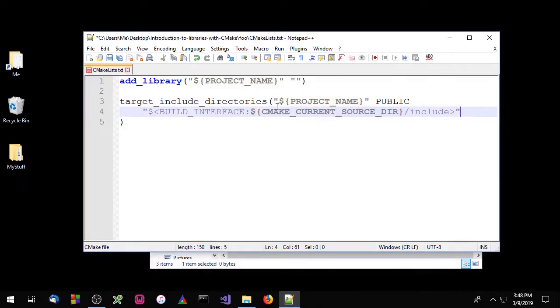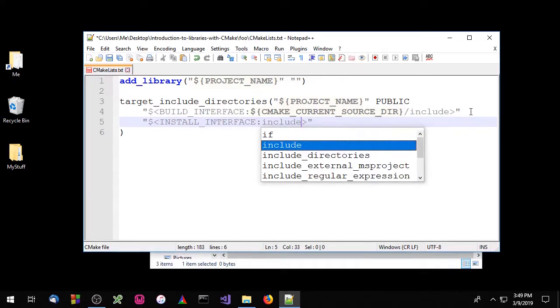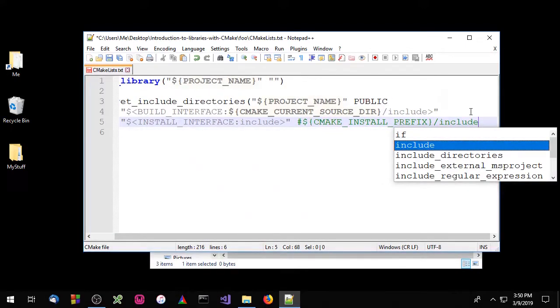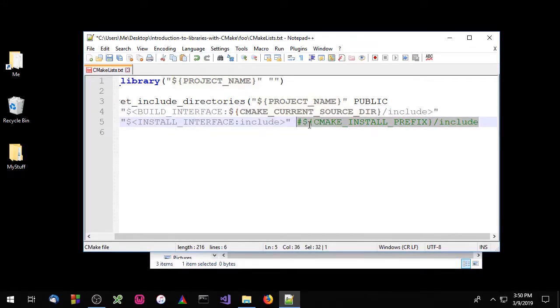The way this generator expression works is when we're in the build directory, this entire string evaluates to this path. And when we're not in the build directory, it evaluates to nothing. Now we have to specify the include directory for the install directory. For that, we'll use install interface. And the path will be include. Because include is a relative path, CMake will add CMake install prefix to the beginning. So this will be the full path.